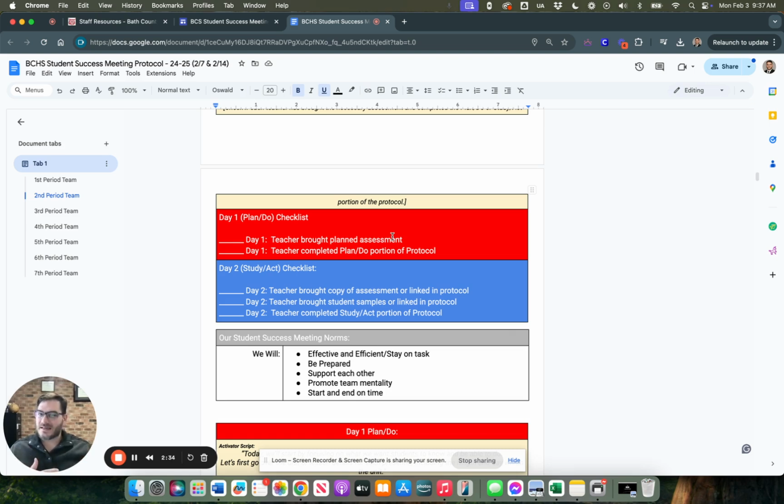So we'll bring that assessment and we'll analyze it, but just bring what it is. Don't bring a perfect one where you stress about it. Bring what you plan to give, prior to or at the end of your instruction. After we analyze our assessment, we will look at the method of instruction that you have planned so that we can collaboratively work together as a team, you and your PLC team. So bring the planned assessment and complete the plan-do portion of the protocol.